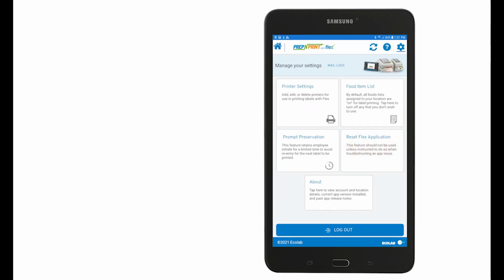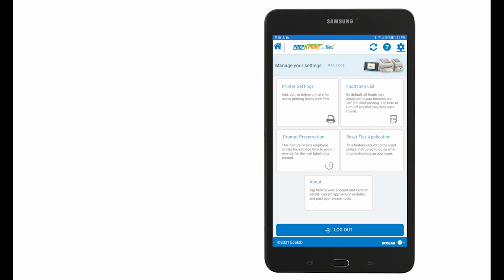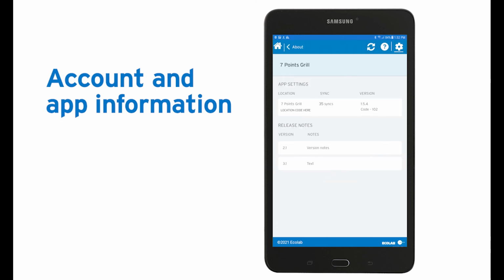Resetting the Flex application will delete all your data from the device, requiring a new setup whenever you launch it again. Log out will log you out, while the About area will tell you information about your account and the app version. This is sometimes needed if you call in for tech support.